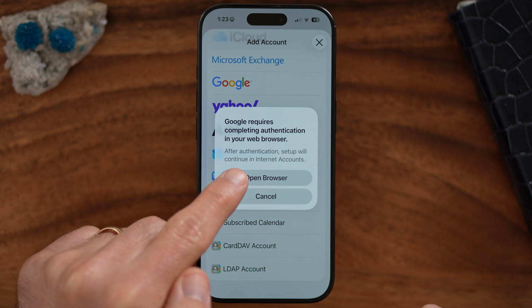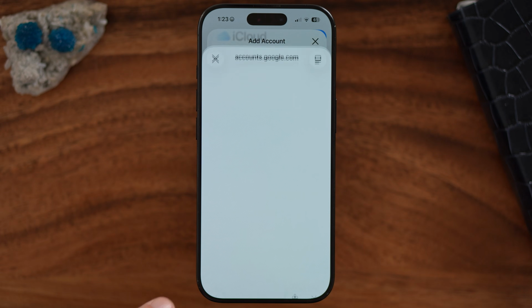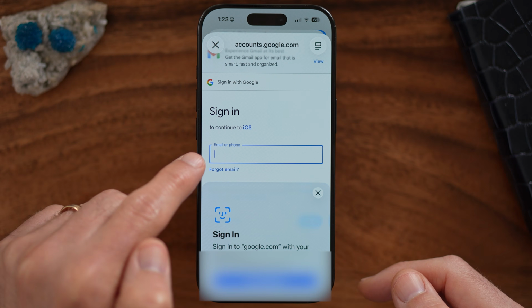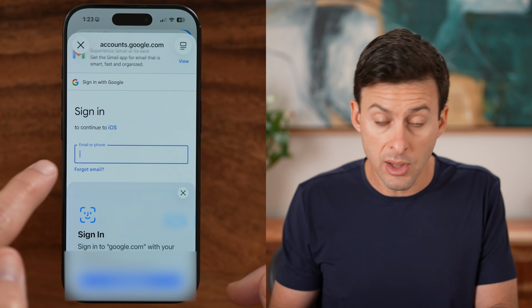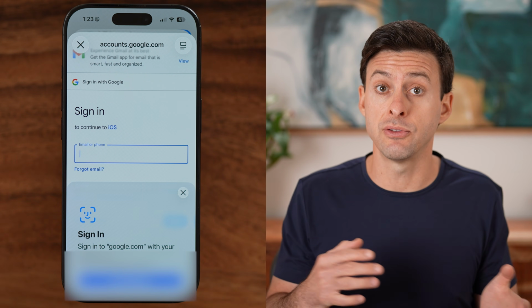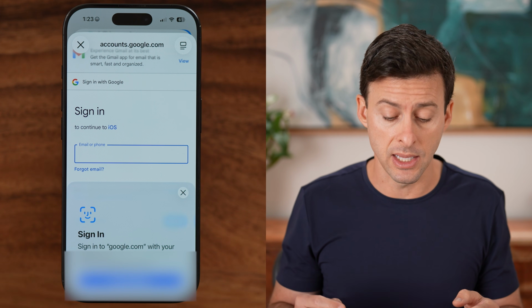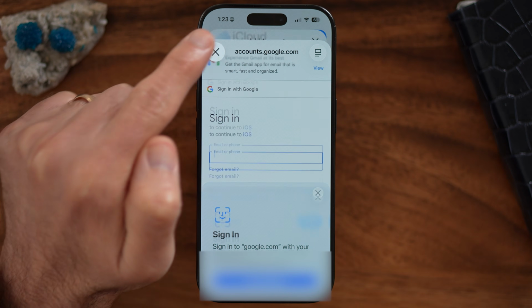For instance, Google. Tap open browser, and you'll be able to see it immediately pops up with the browser. All you need to do is enter in your email and phone number, or enter in your email and password, and then it will go through the process of adding it. I'll show you what it looks like afterwards.